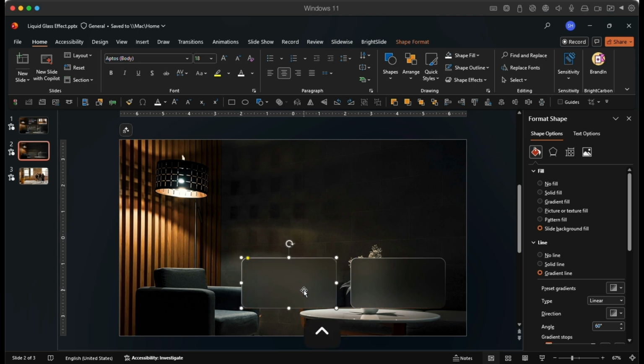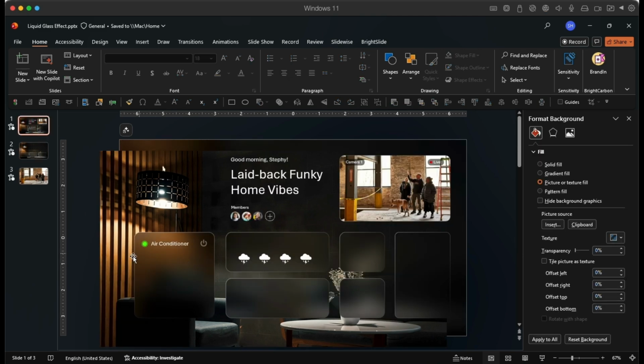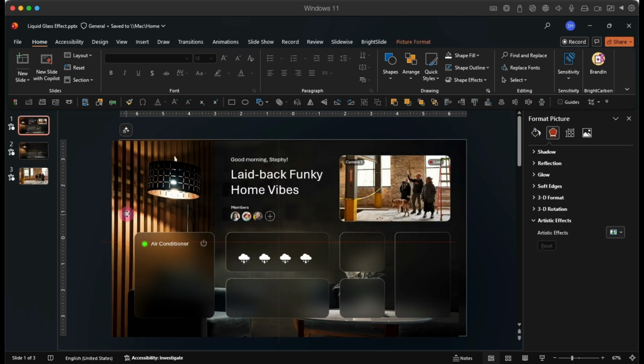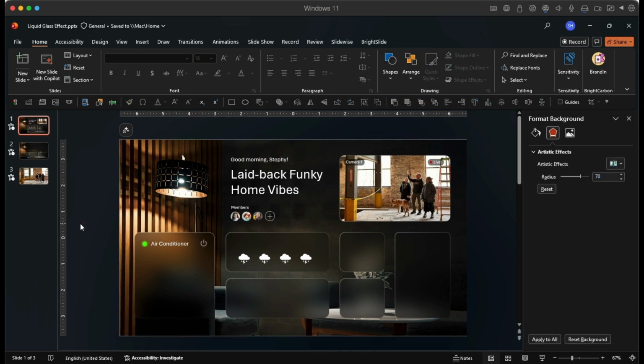And the key is if you put a whole bunch on the same slide, make sure you go in, like I did here, and change how the gradient lines are on each of those pieces so that it's accurately reflecting the light that would be around it. There you go. Liquid glass, play around with it, have fun, go make something beautiful.